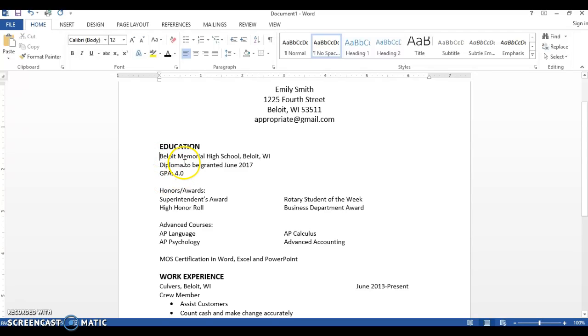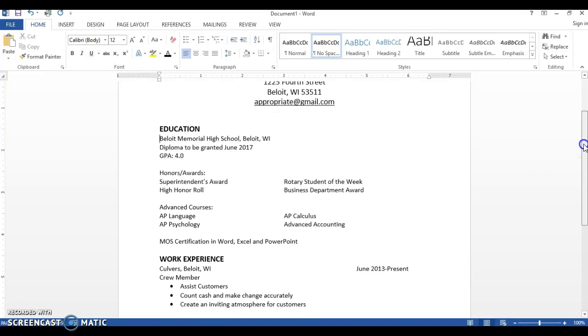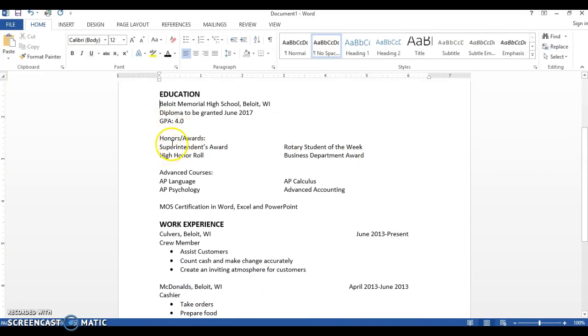You're going to provide the name of your high school, the city, and the state. Enter again. You're going to provide information about when you're going to graduate. After that, provide information about your GPA. If your GPA is not good, you might want to consider not providing it. Enter 2 more times, and then you're going to provide information about honors and awards.